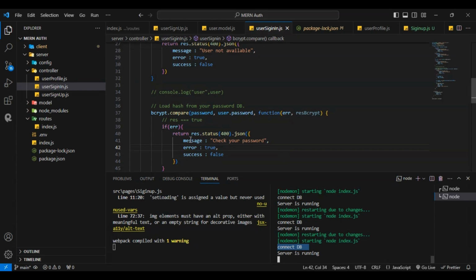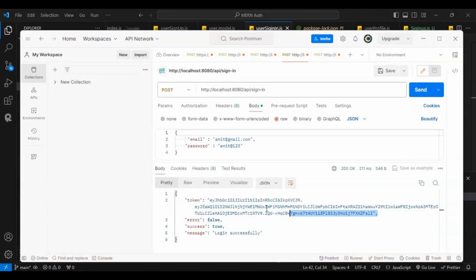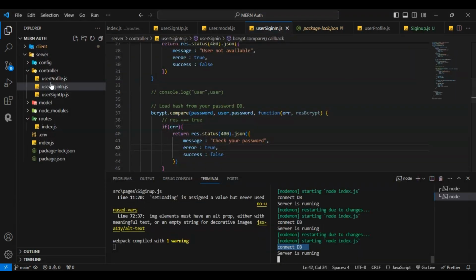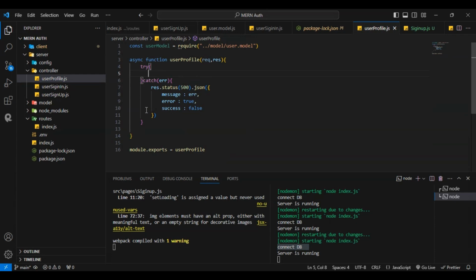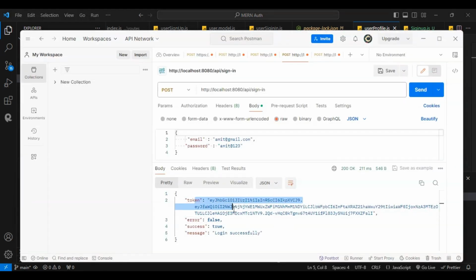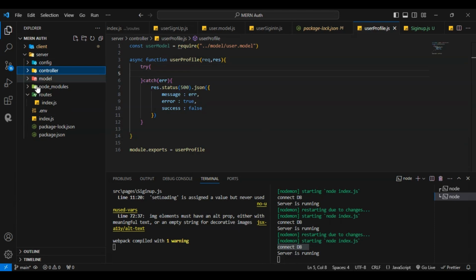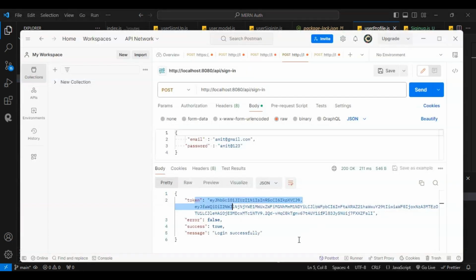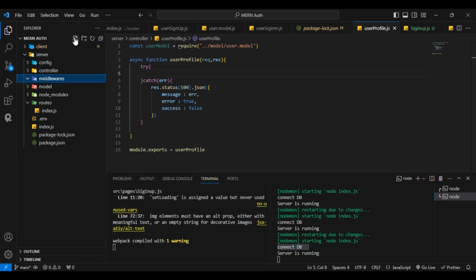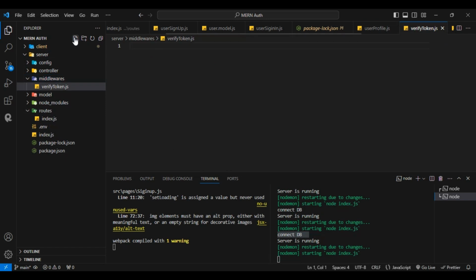Now see, this login is successful. Now using this token, get the user detail. For that, let me just go on this user profile here. Before that, using this token, I want to make one middleware. For that, let's in the server folder, inside this make a middleware. Inside this, I want to first of all verify this token. For that, here let's give the verifyToken.js file.